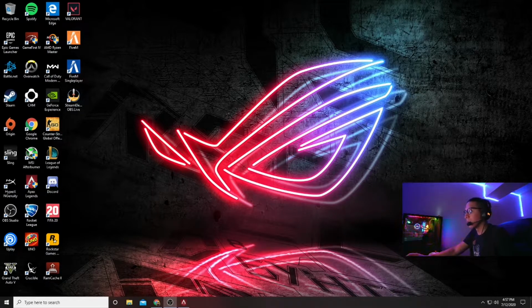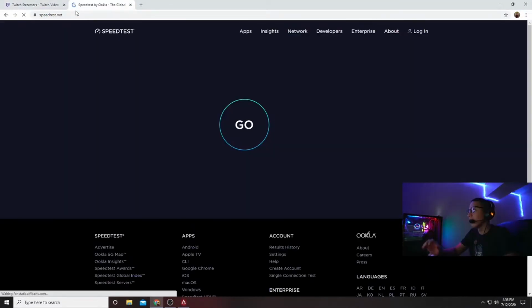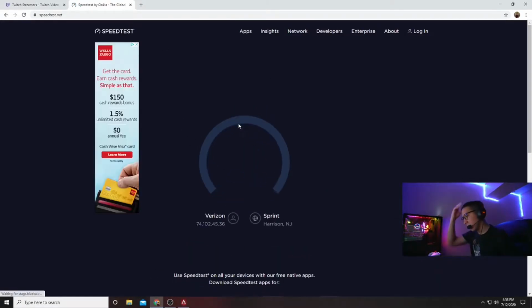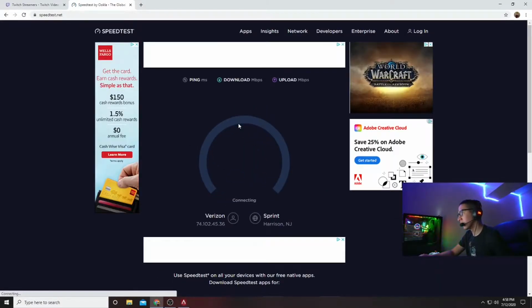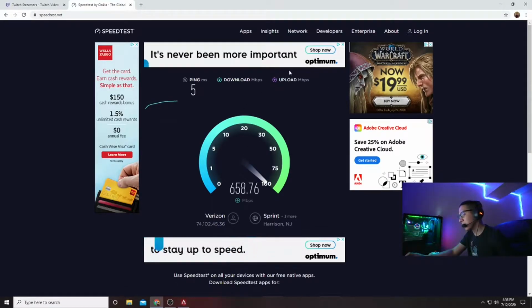First thing you want to do, the very first step, is figure out how fast your internet is. Internet is very important when it comes down to streaming, so let's just get right to it. Just go to speedtest.net. I'm not trying to show off here, but I do have a good connection. The most important part is the upload speed.